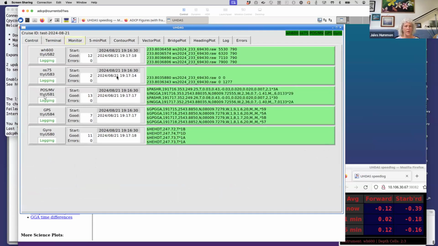All right, notice how slowly the broadband or the OS75 pings are coming in. That's because we've got two pings, we got narrowband and bottom track, and those each go out into the water, get sucked up, and then they come back. And so the timing on these is all of those pings get grouped together.